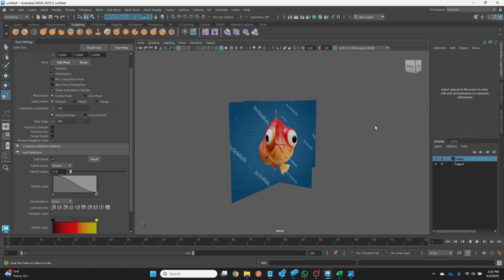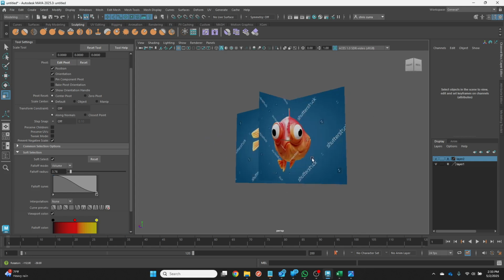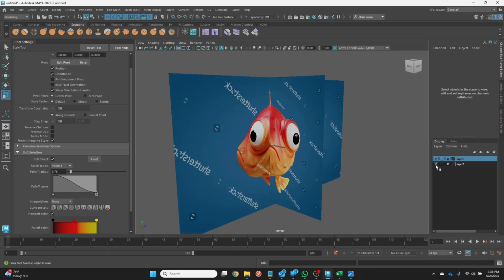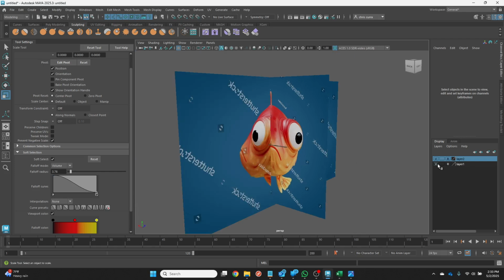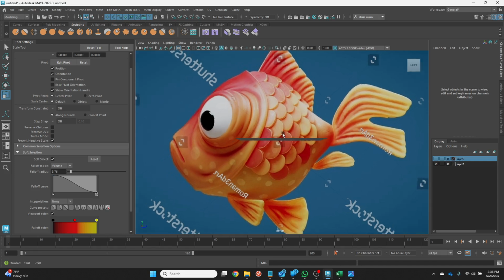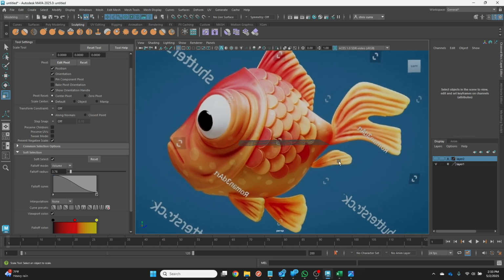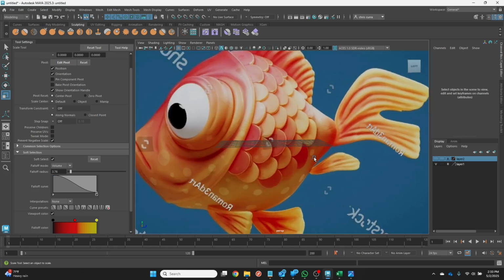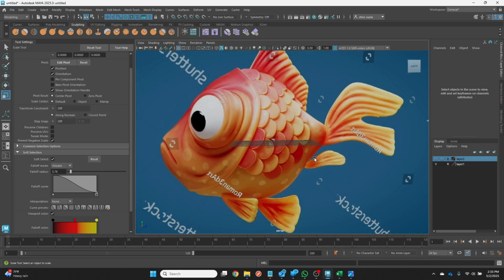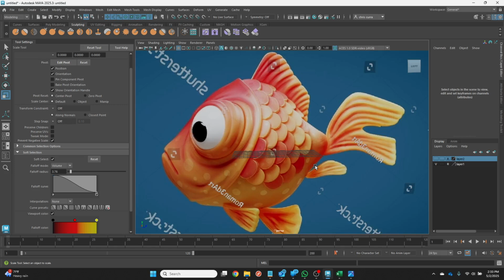All right, and then the next thing I'm going to do is click the layers here so that they have R on. What that does is it makes it to where I can't select them. Okay. And let's go ahead and start with these fins. That's going to be a pretty easy way.